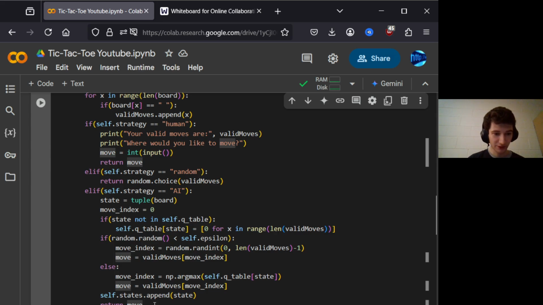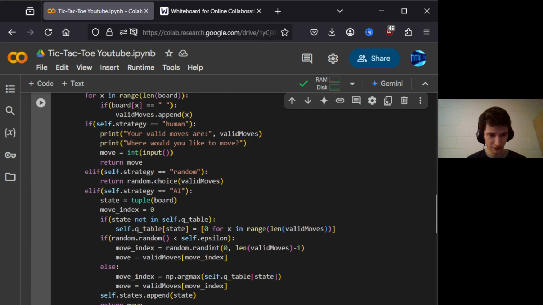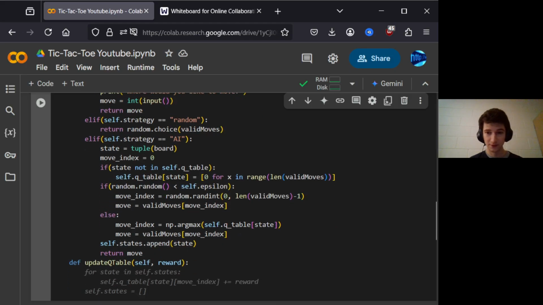Okay, and then we need to add one more function, and I'm going to call this update QTable. I need to unindent this one. Once we finally finish our game, we're going to get some reward, and then we're going to go back and update all of our expected values for those states.